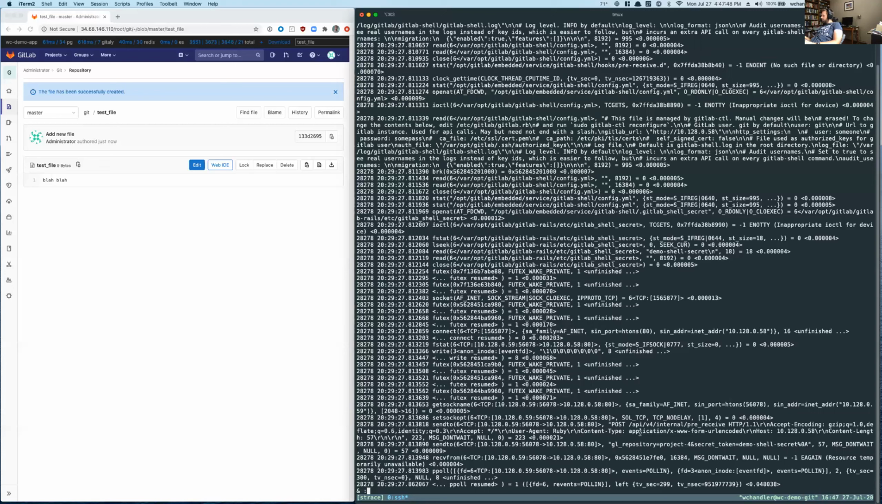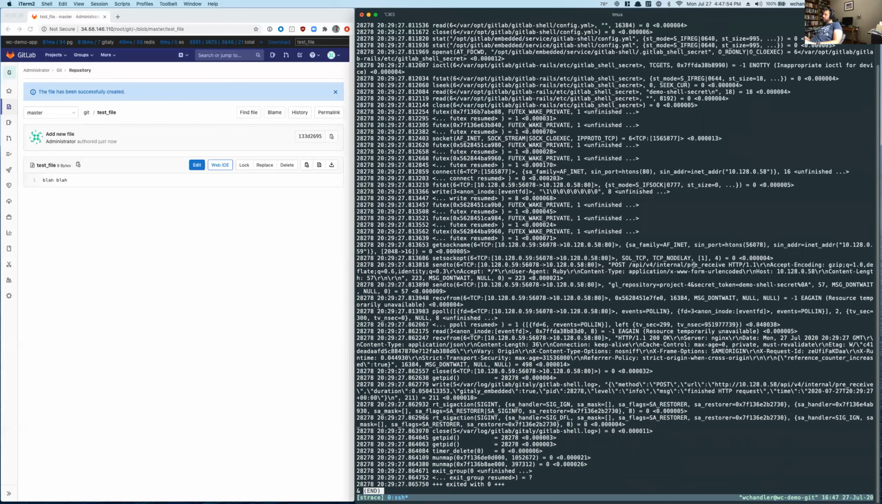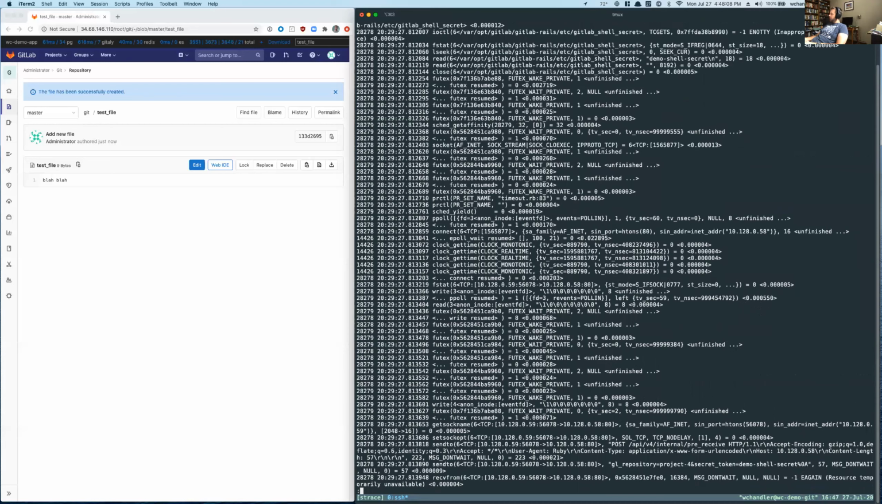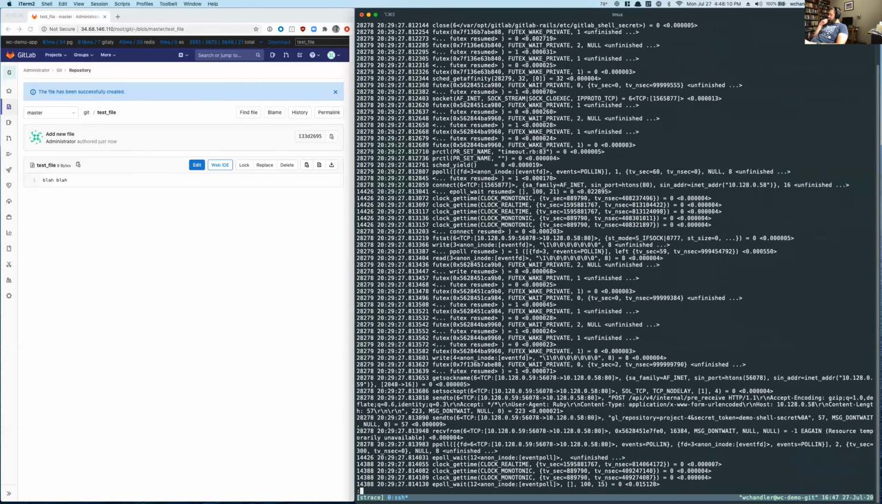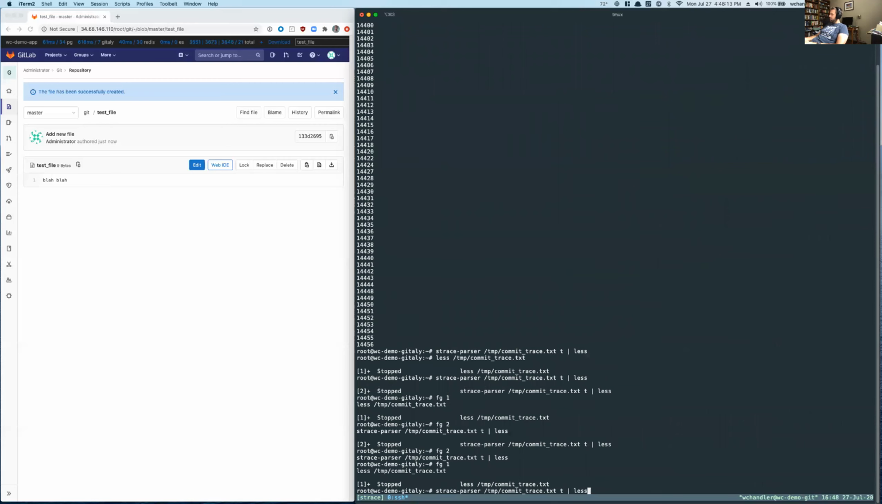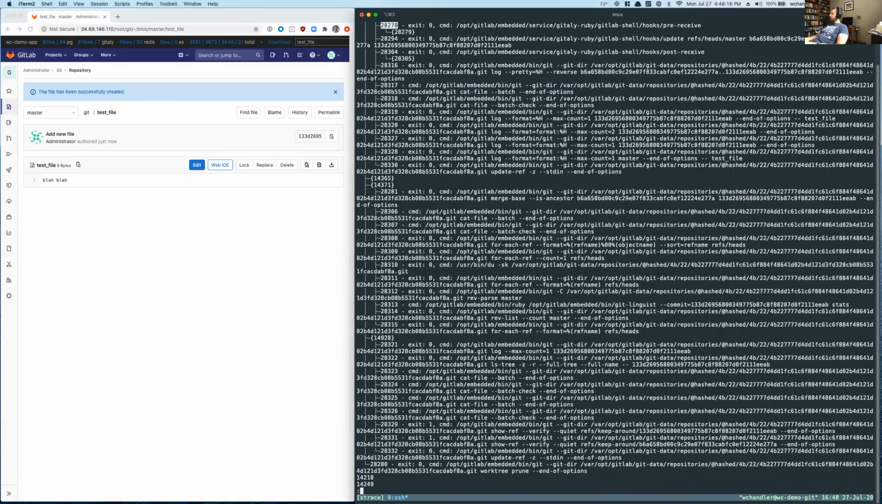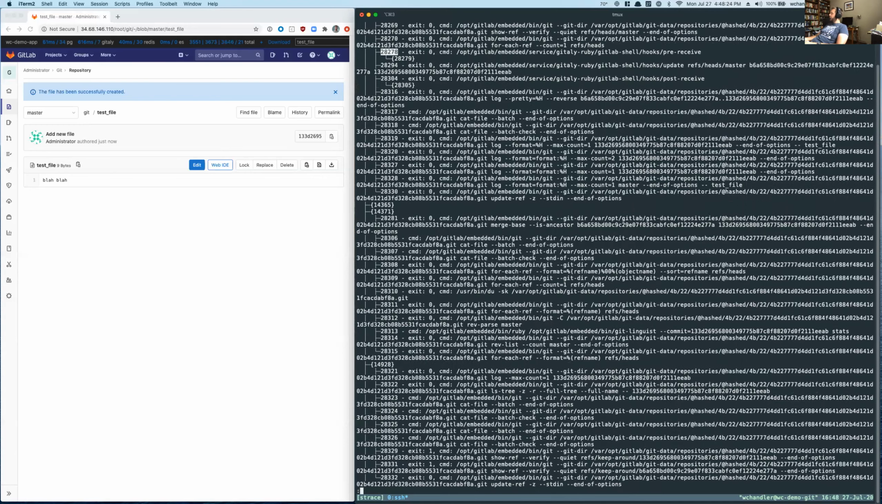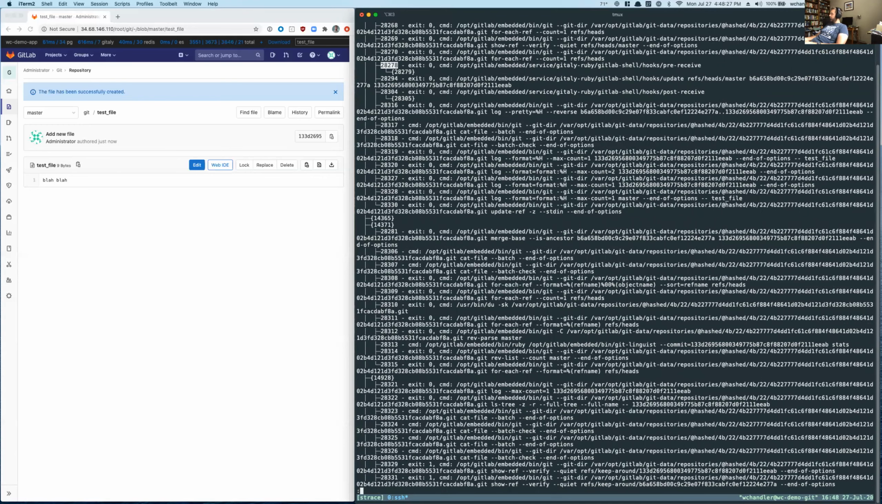They were actually sending another request. Then we call the internal pre-receive endpoint, and we log that's okay as well. Then the pre-receive hook exits. So that was 28278. We've run the pre-receive hook. We still have to do the post-receive hook and the update.